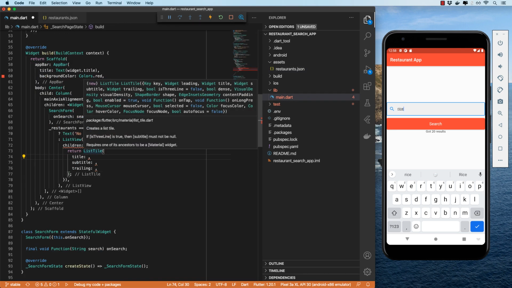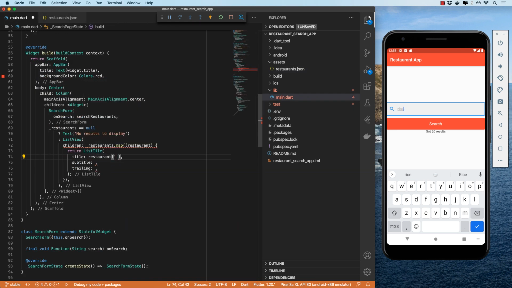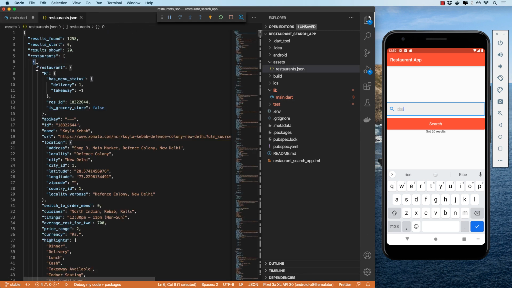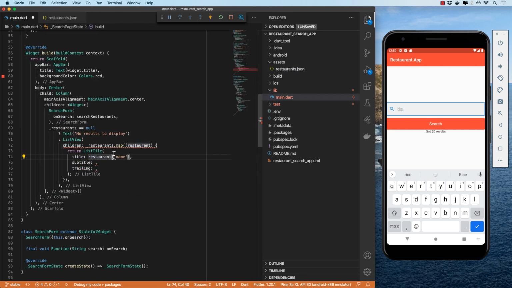So for title, we'll just do restaurant name, and I believe, yeah, each item in the list of restaurants has got a restaurant key. So it's restaurant, then name. And we'll do something similar here for address.